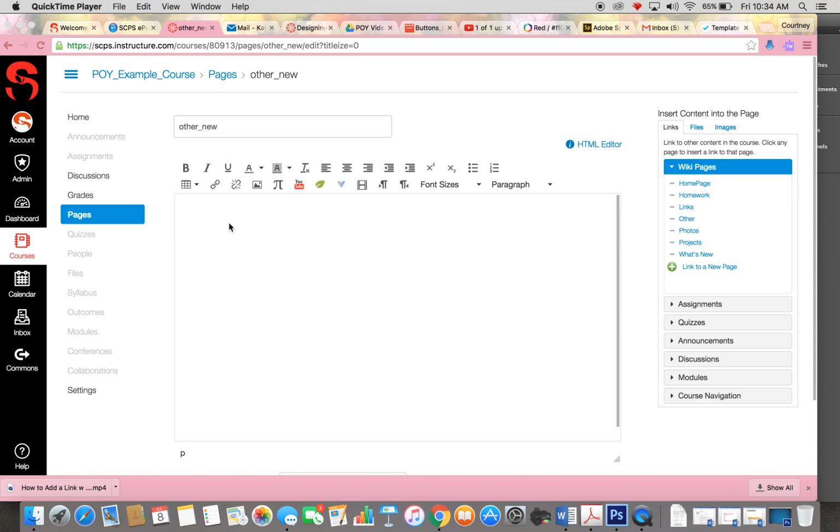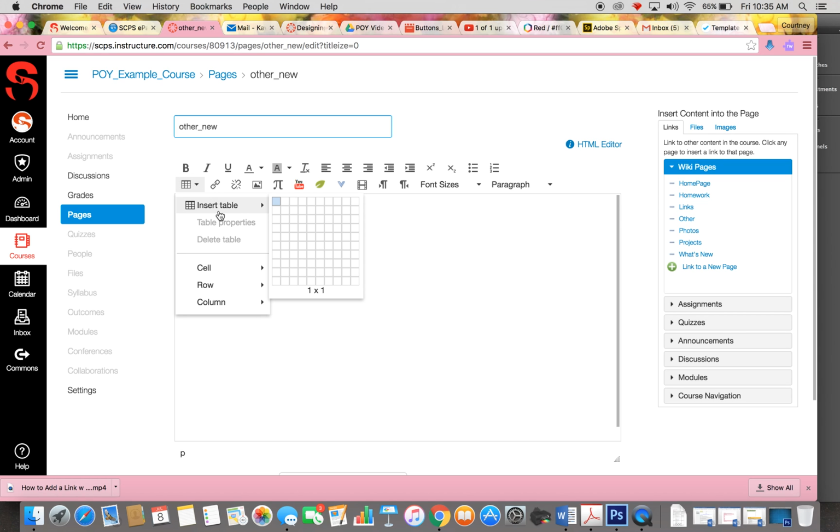A page and I want to add a table to it. So again, just like a Microsoft Word document, these buttons up here in your toolbar are going to look probably pretty familiar. So if I click right here on the top left, you'll see that the little Mickey Mouse hand comes up and it's table. So if I want to insert a table, I'm going to select how many rows and columns I want.